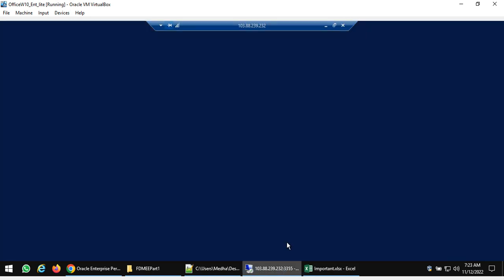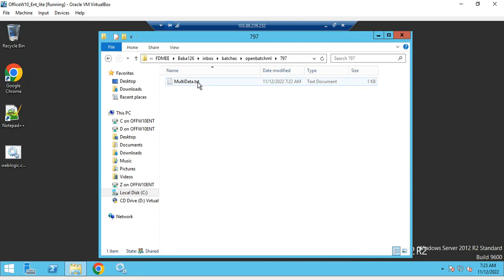Shall we do it now? See, it did not load. So here copy this and paste it in open batch ML. Now what is the naming convention I have to put? 01 tilde. Why do we put tilde? Anyone tell me, why do we put tilde? Because while creating the batch definition we set the file name separator as tilde.